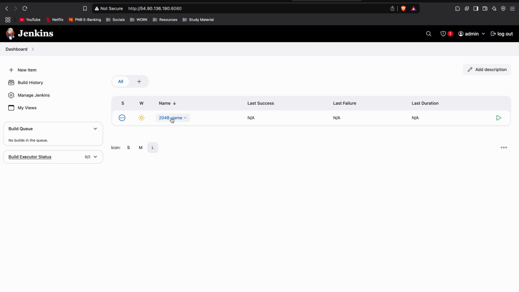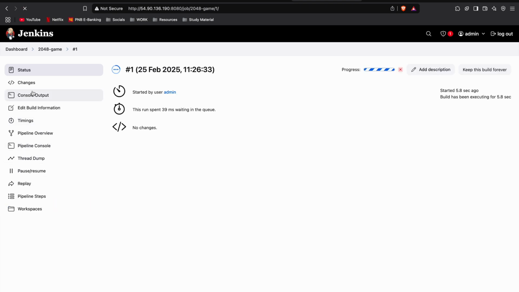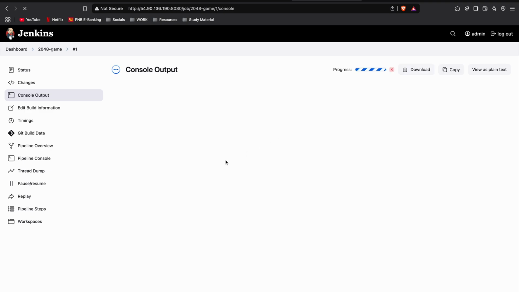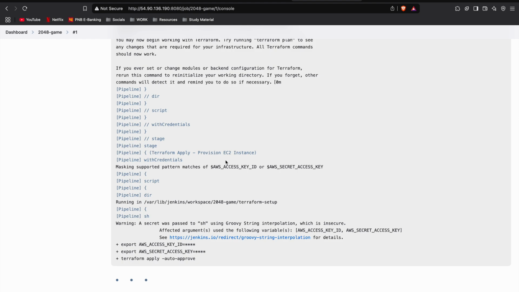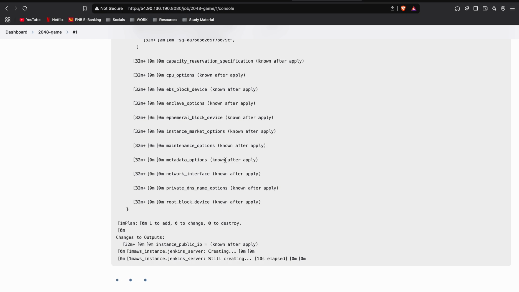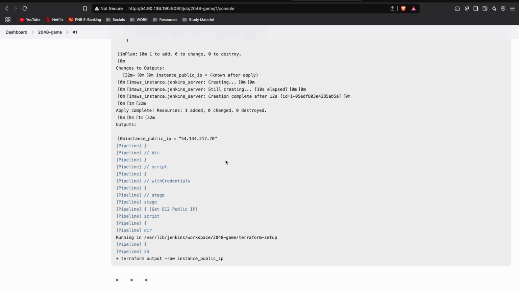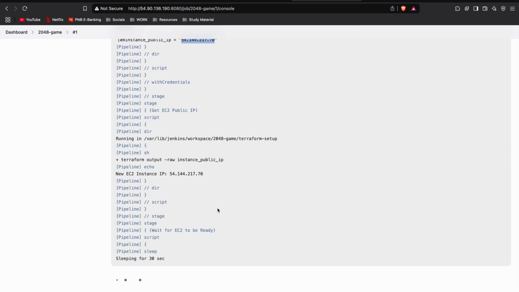Now we'll go to the Jenkins server and let's build this pipeline. Let's go to the console output of the pipeline to see how it is progressing. Our Terraform is initializing now. Terraform is creating the EC2 instance. So we have the public IP address of the new instance. Now we put the machine to sleep for 30 seconds.